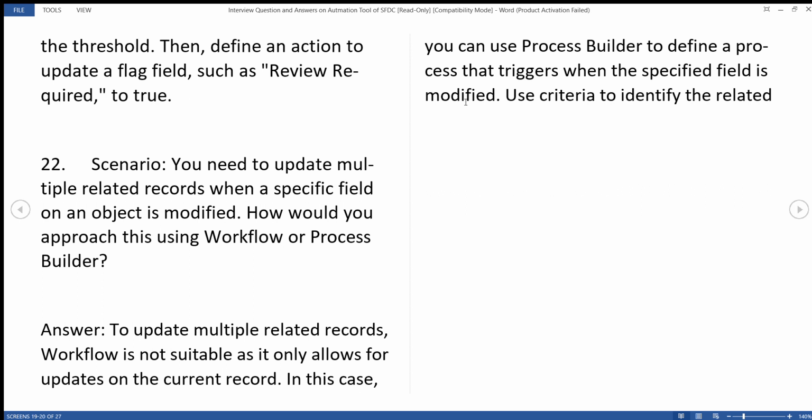Scenario 22. You need to update multiple related records when a specific field on an object is modified. How would you approach this using workflow or process builder? To update multiple related records, workflow is not suitable as it only allows update of the current record. Got my point? Workflow only allows the current record to be updated. Basically, you have no rights to update the related records in workflow.